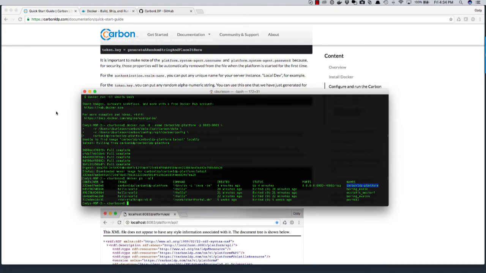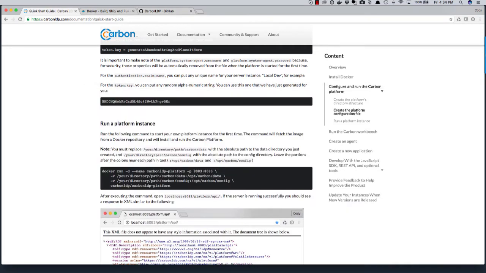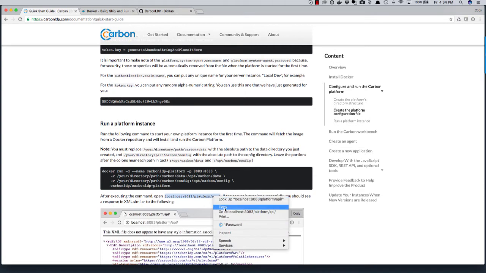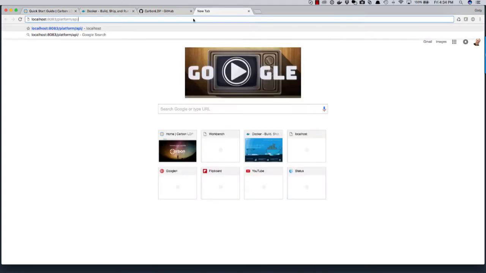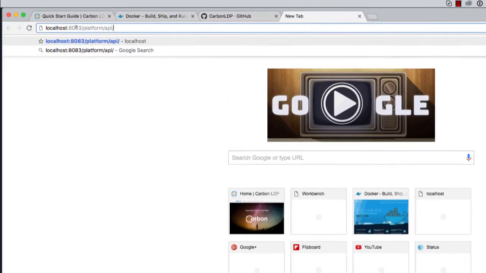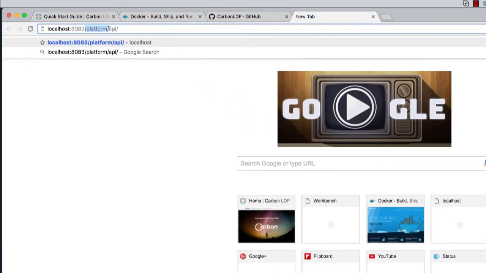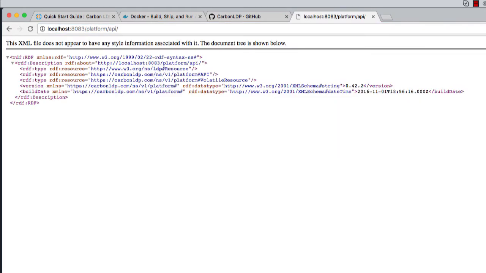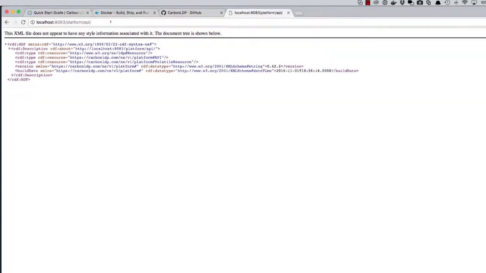So while it's doing that, I'm going to go back to the quick start guide and copy the URL to the platform. I'm going to open a new tab and paste that in. If we look at this URL, it's localhost:8083/platform/api/. It's very important that this URL end with a trailing slash. If I hit enter, the server responds with an RDF XML file. This tells us that everything is running properly.